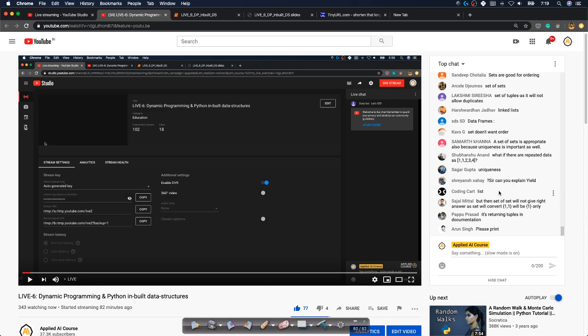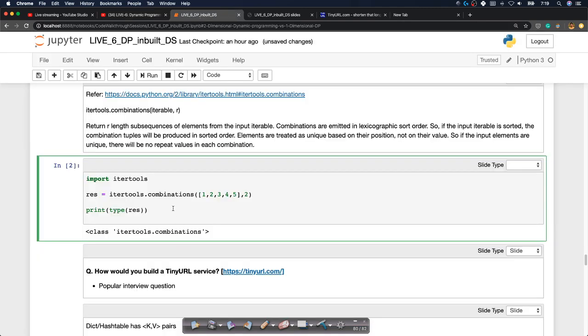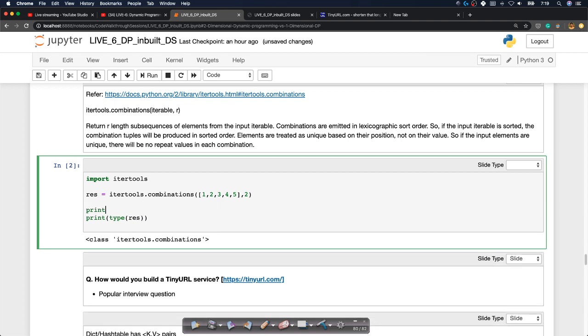Sorry, linked list. Okay, all that is okay. Please print. Okay, it's returning tuples. Oh, somebody is concerned about this question. Again, the print itself could look whichever way you want, but the data type is the important thing, right?